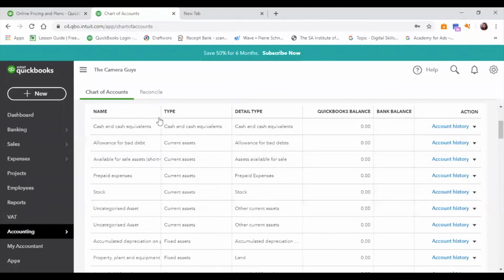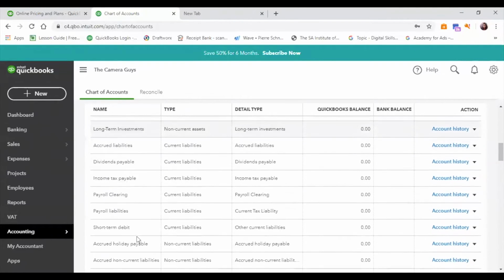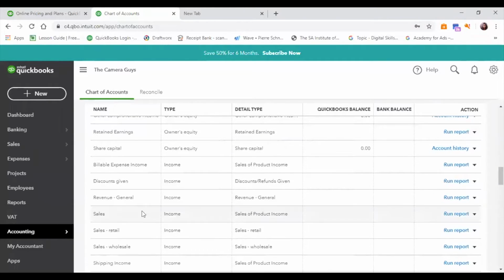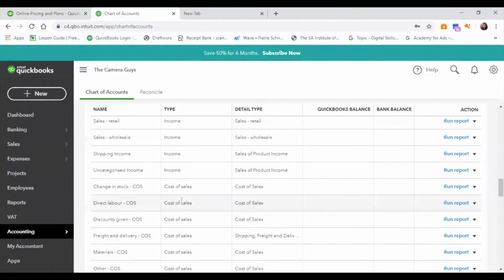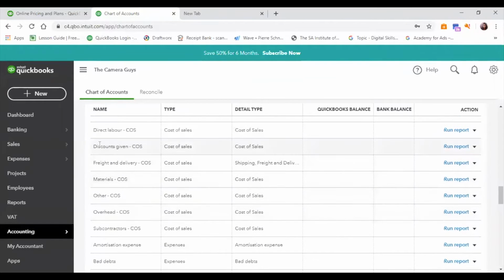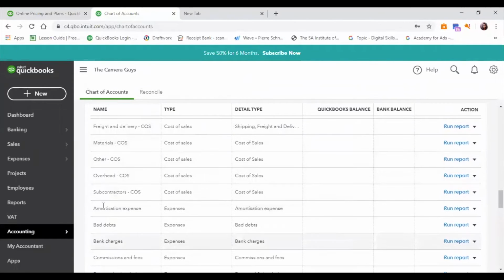But as you can see, this is really a section for you to see your different types, your different names, and your different detail types, as well as your QuickBooks balance. Now this balance only shows for balance sheet items. Okay, so we've got already quite a bit of transactions that it's given us. And this is because we chose that industry type in the beginning.